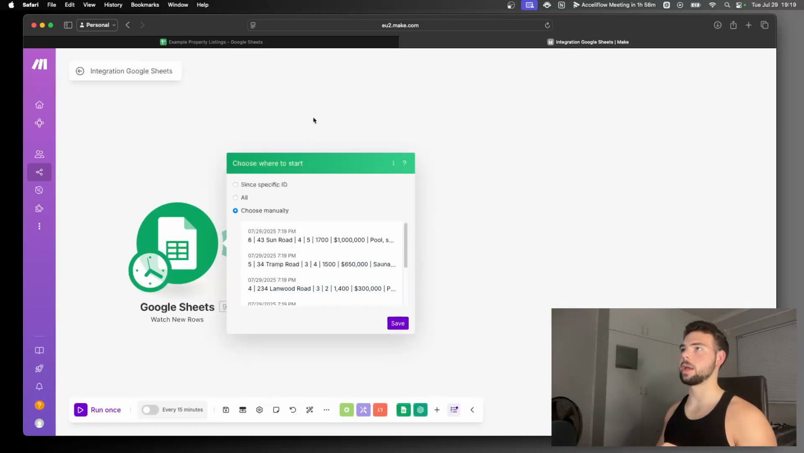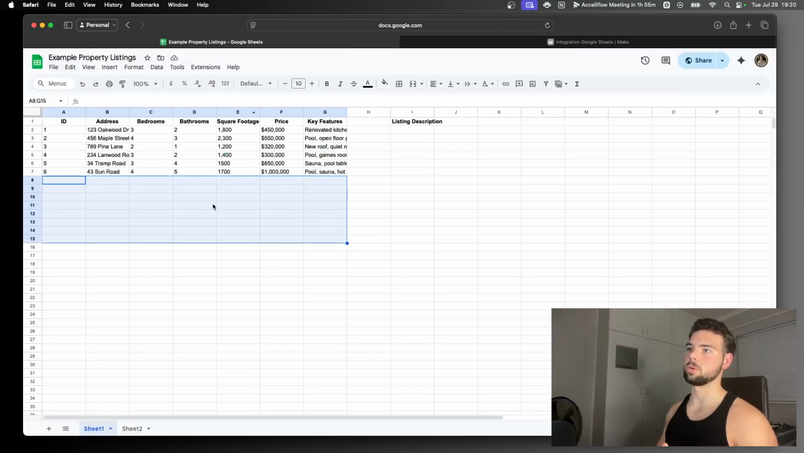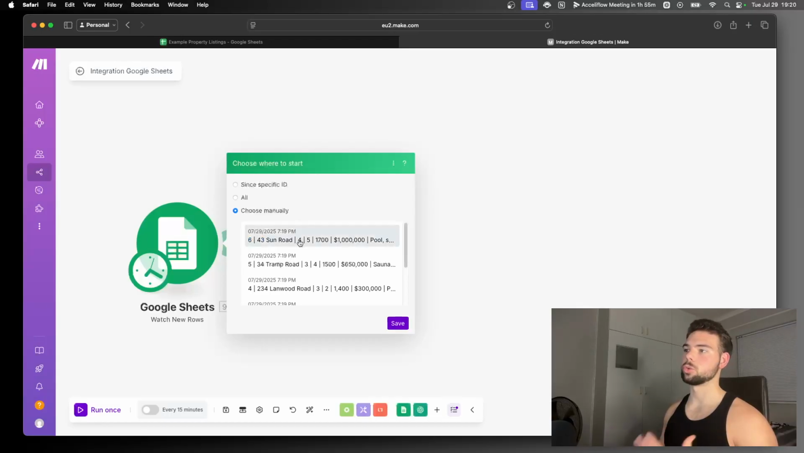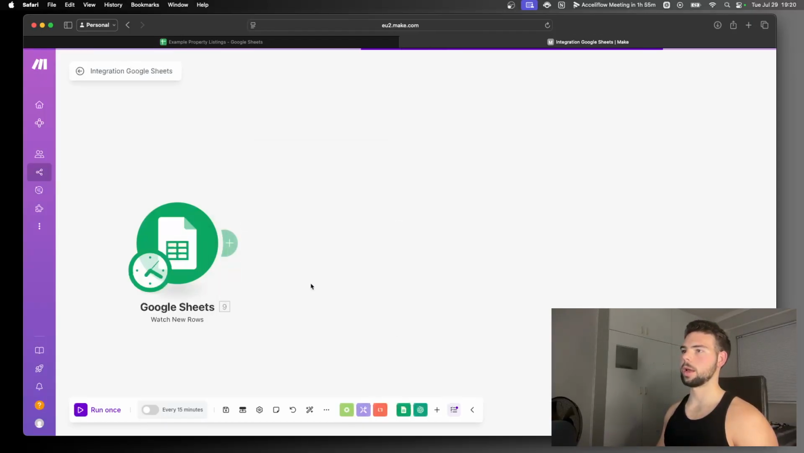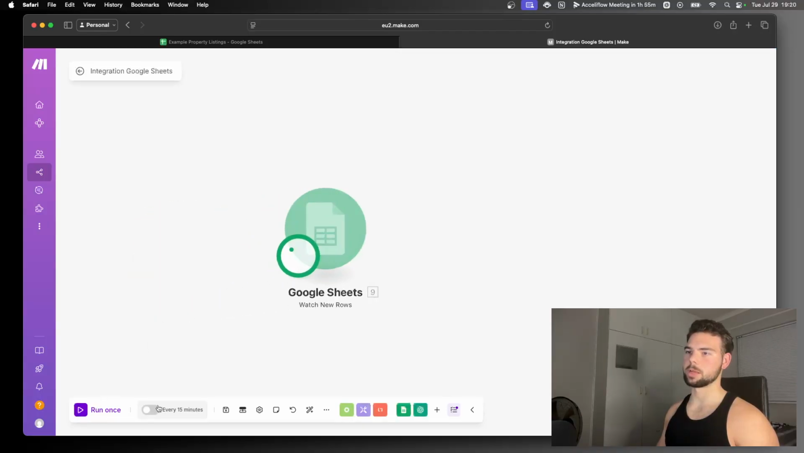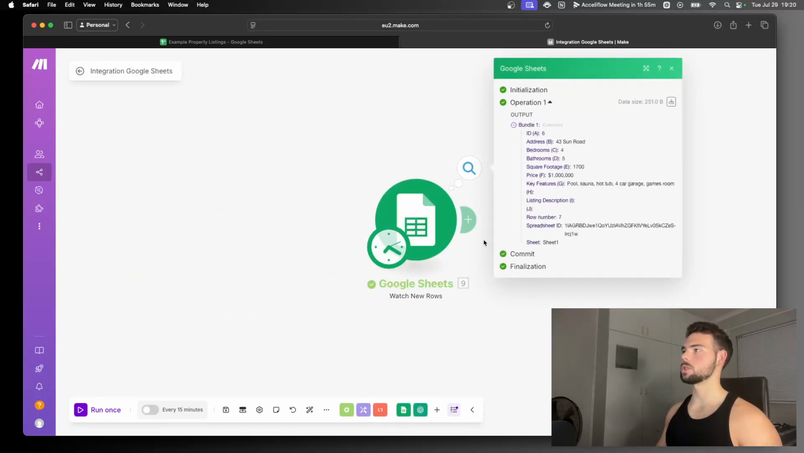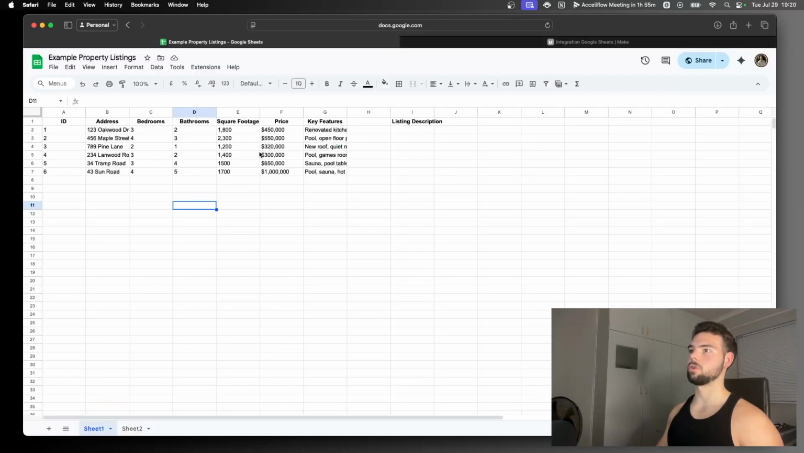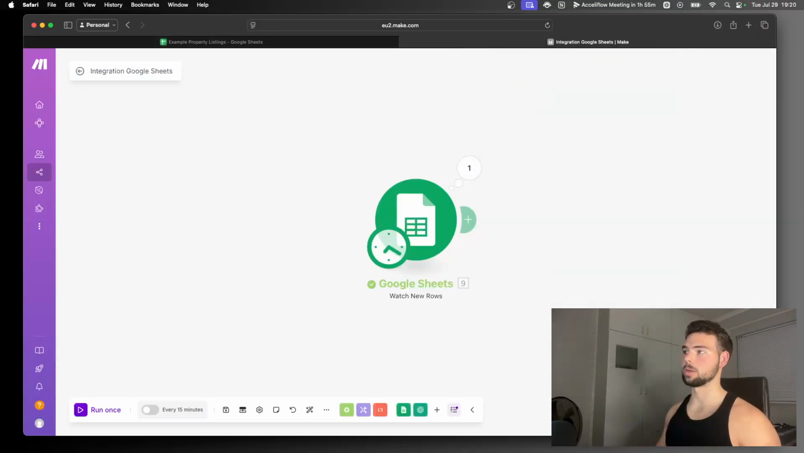And we're going to choose manually. Because I already have a few of them entered already, we can choose where we want to start. So if we wanted to start from the last one, we just access all the data from that. So we'll click run. And as you'll see, we now have all the data from that entry. So it's all of this data right here. Not that, just this bottom row data here. That is now in make.com.